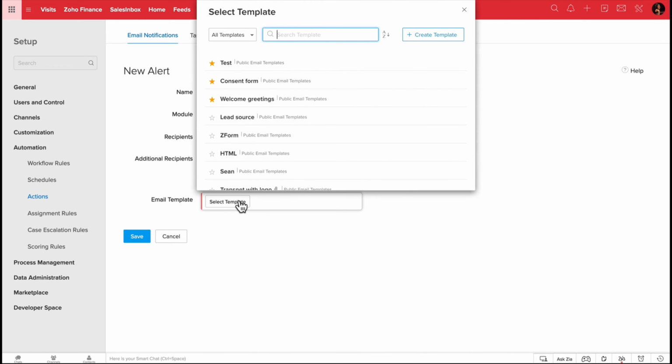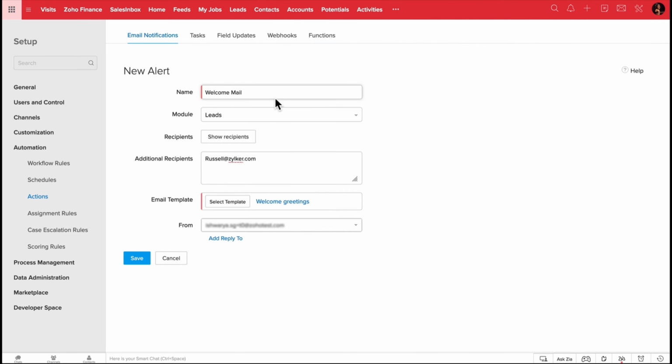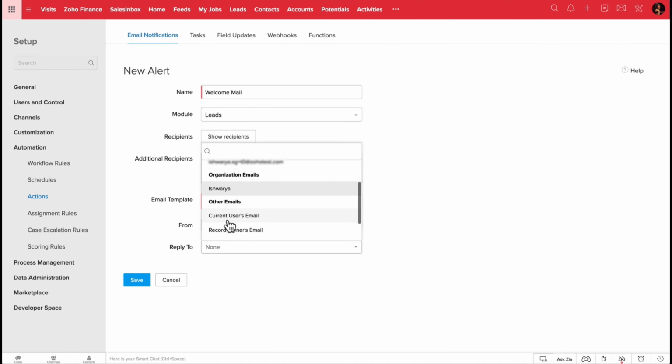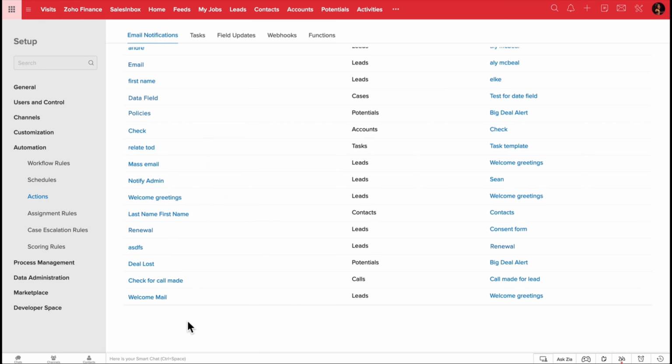Click Select Template and choose the required email template. You can also choose the From and Reply To email and click Save. Once the email notification is used in any automation rule, it will be displayed here. You can edit or delete it from here.